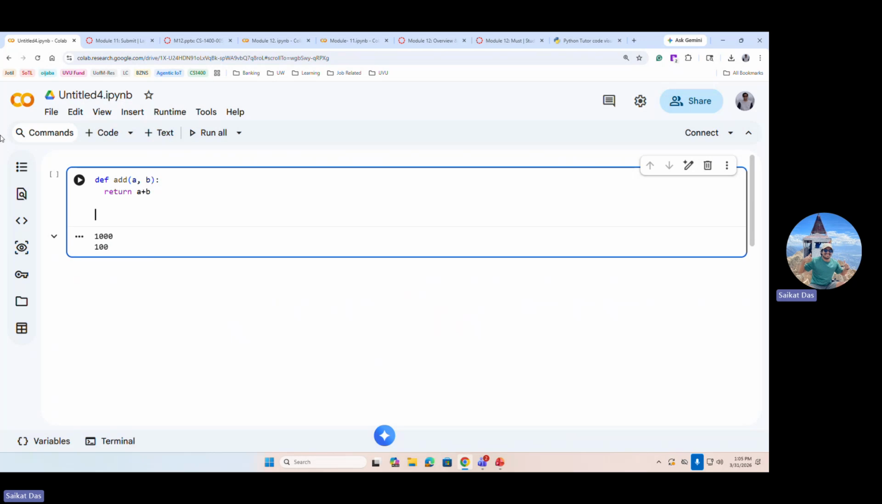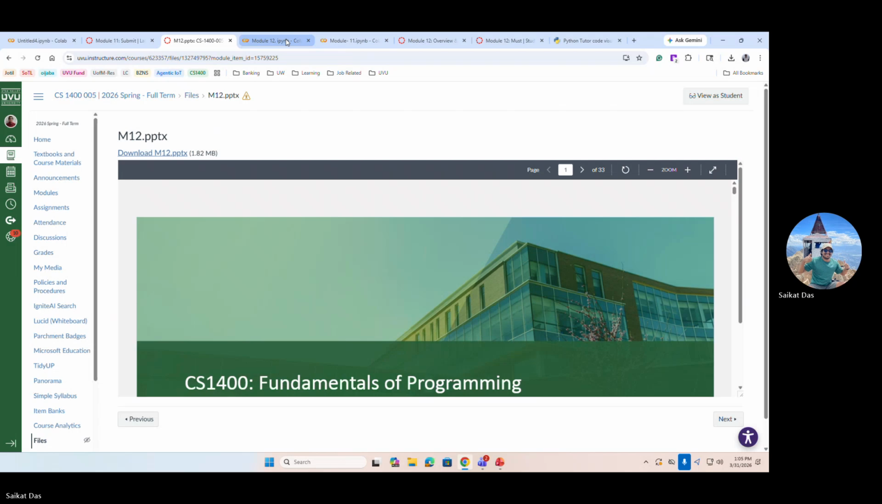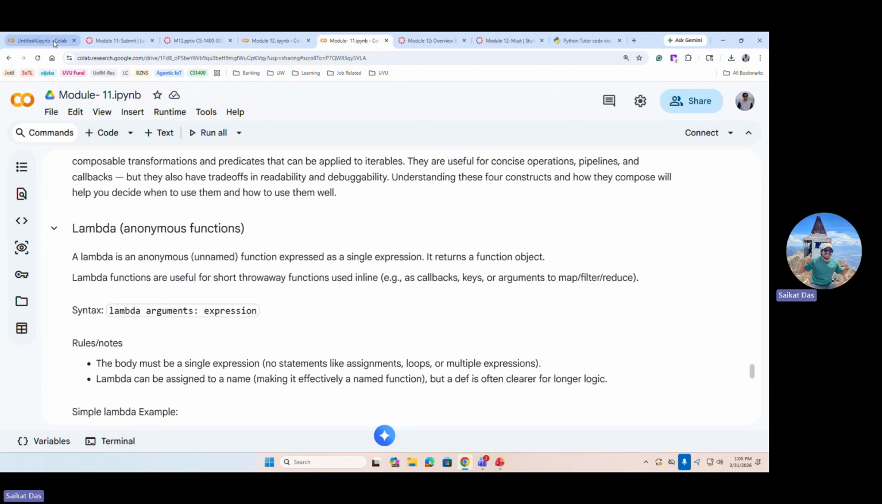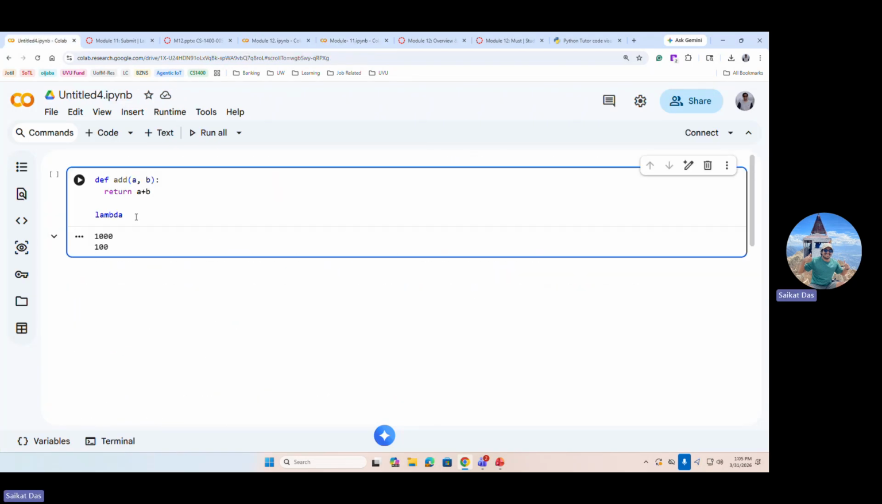How can we write this function as a lambda function? We have just 1 line of code, so we can write the lambda keyword, and then the arguments. What are the arguments? A and B are the arguments. Then colon. What's the expression? A plus B. So I can write this as a function.